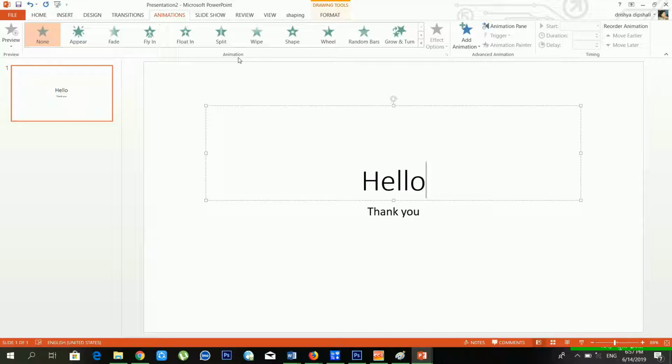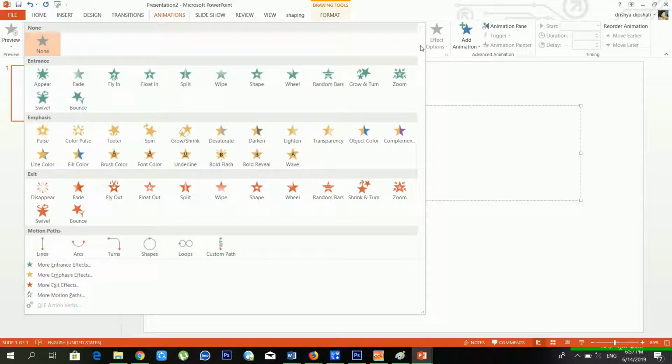One is animation, the second one is advanced animation, and the third one is timing sections. So from the first section we can put animation. You can see here there are lots of animations available. You can use entrance effects. The green color effects are called entrance effects, and the image effects are also available. And you can see there is a red color effect also, and these are exit effects. And from the motion path also you can use this one.